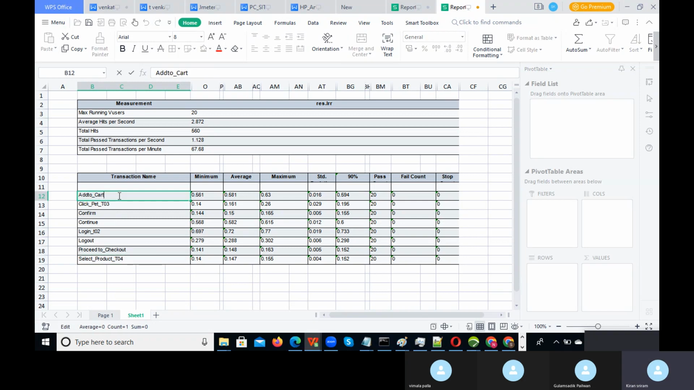Before that, add to cart, that is the T05, right? Yes, fine. And after that we can proceed to checkout, we need to click on proceed to checkout. So when you give the transaction names in the script properly, then we don't need to do this kind of thing here.